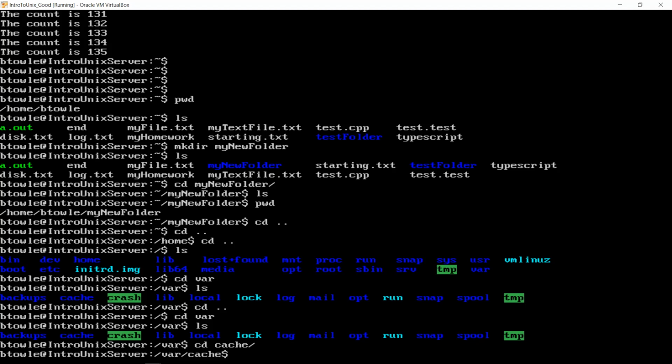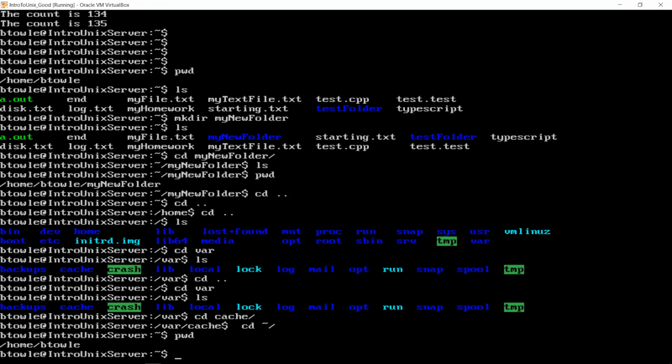And if I want to return home, I can simply type cd, shift and the tilde, which is above the tab key, then /. This will take me to the home directory. So that's a good way to get home.